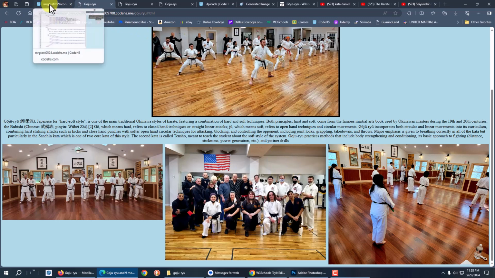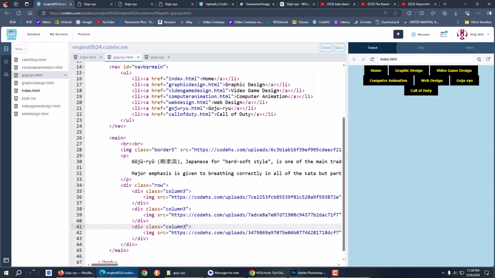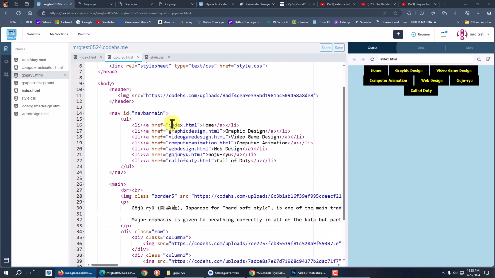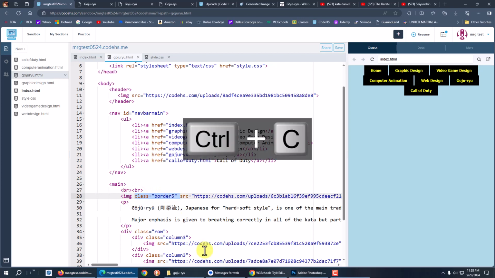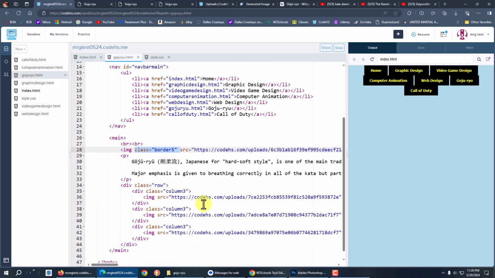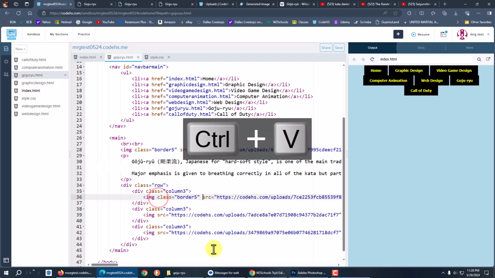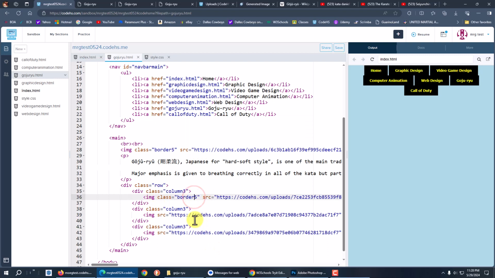So let me go back over here and on the image, so over here we had class border 5. Maybe I'll make a class border 2. So on this image, we'll call it 2.